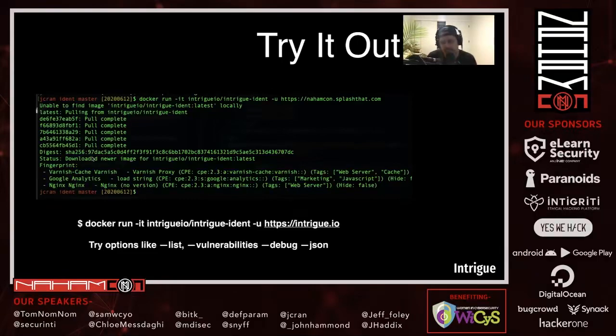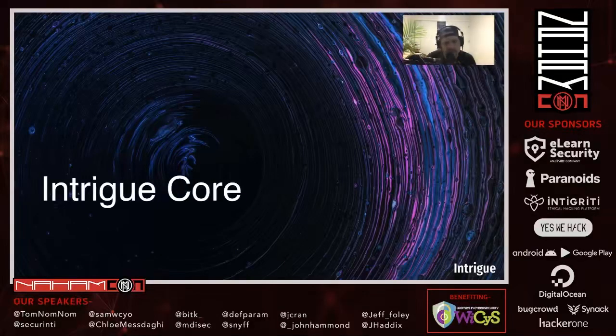In order to be very, very quick. And so this is a key component of our ability to scale. Not the only thing, but a necessary condition, not a sufficient one. So Intrigue Core is the engine that Ident folds into.